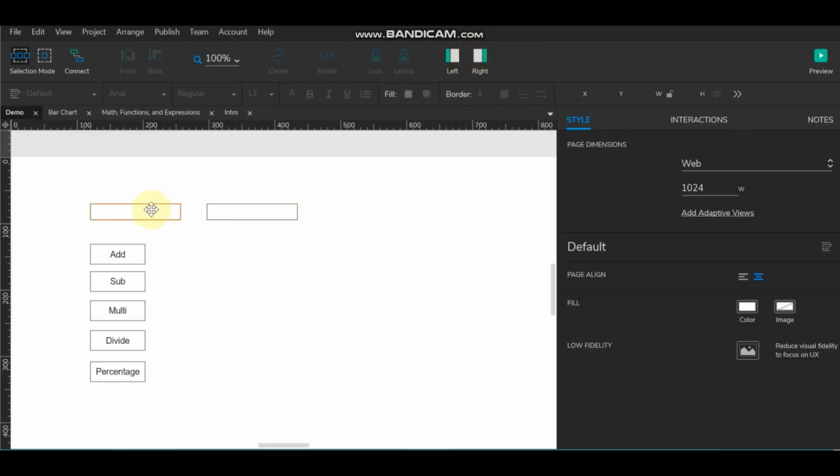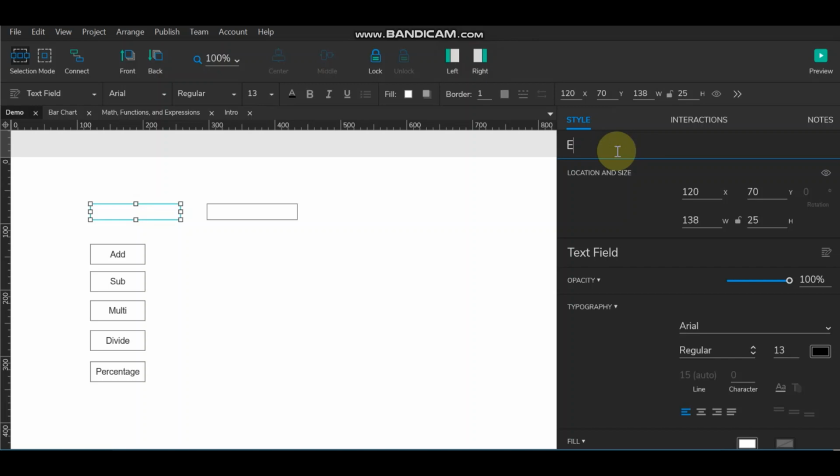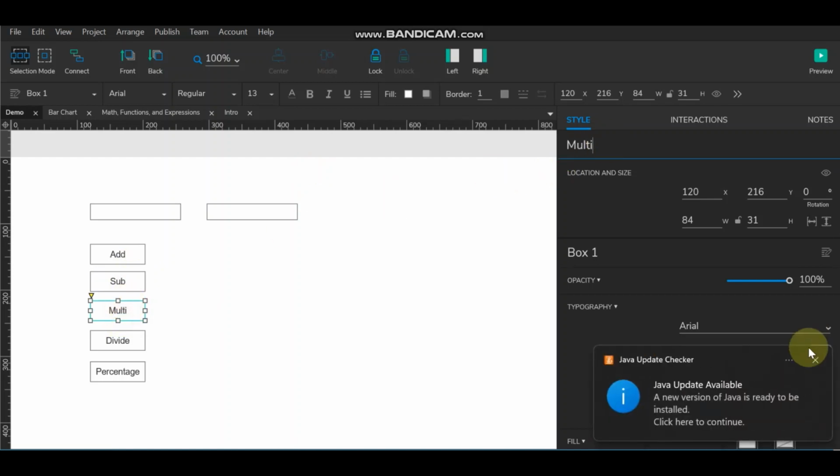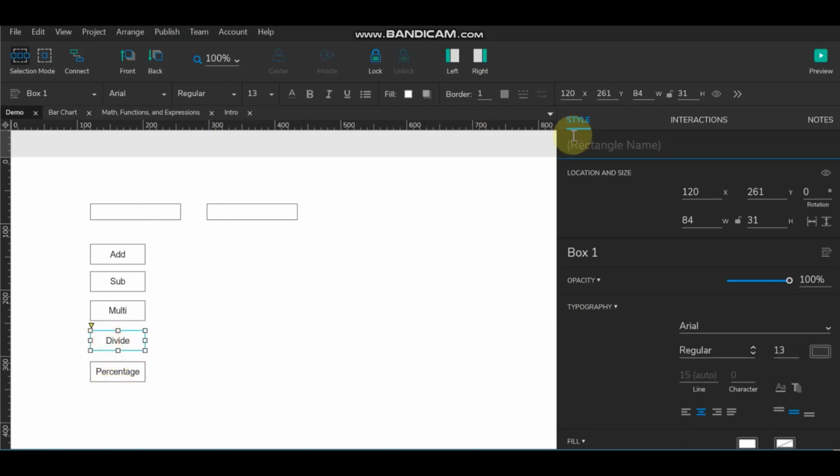So now we are going to rename it value A and the same for the value B. Now here this button add, subtract, multiply, divide and percentage.